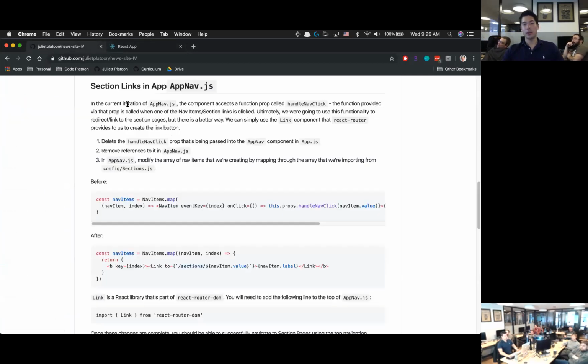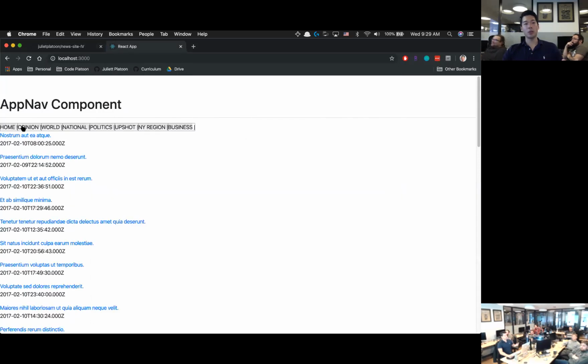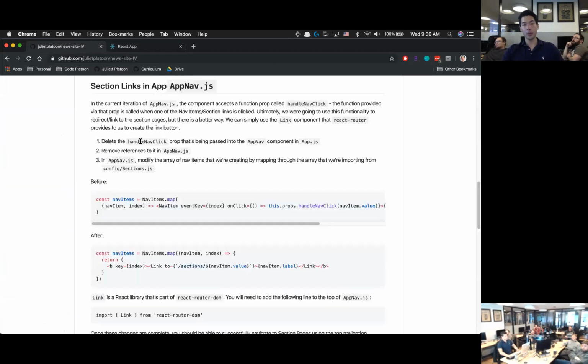So what we're going to do is we're going to change it so that when I do click on this, it'll take me to that particular page. Similarly, what I've done over here, when I highlight over this and I click on it, it'll take me to that particular page. The way we're going to do that, okay, number 1, delete handle nav click that's being passed into appnav in app.js and remove references to it in appnav.js.